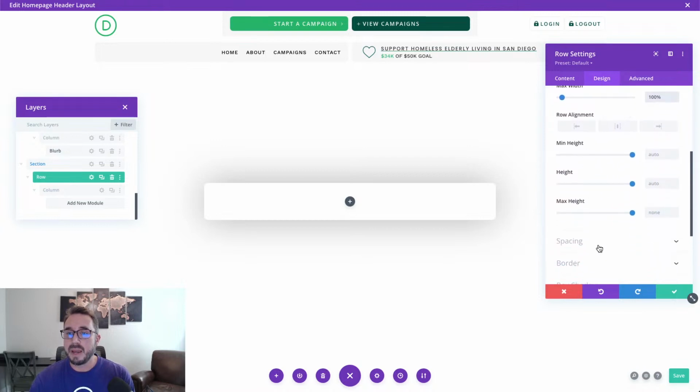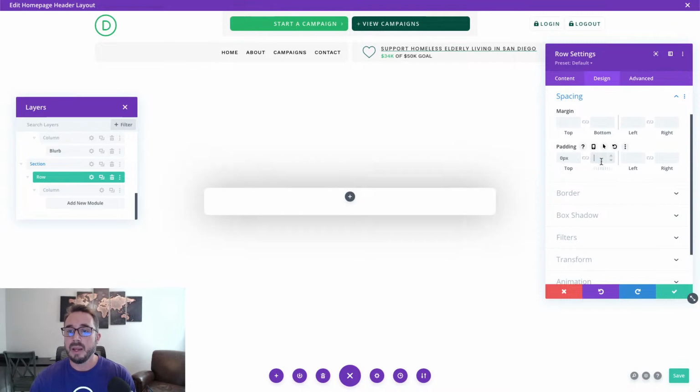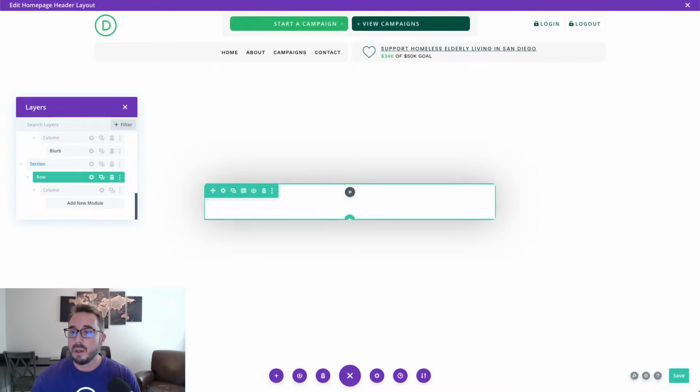And then for my spacing, I'm going to do 0 padding on the top. And on the bottom, I'm going to add 5 VH, viewport height. So that'll give me a little padding down there. All right, so that takes care of my row. Now within my column here of my row, it's a single column here, I need to add a new module. So this module is going to be a blurb module that's going to be used to create our close pop-up icon.